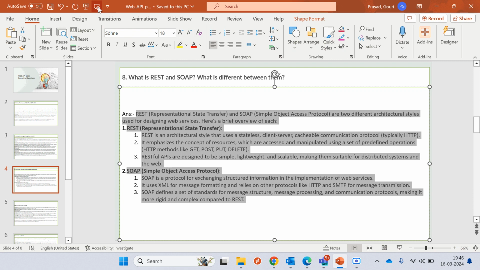SOAP, Simple Object Access Protocol. SOAP is a protocol for exchanging structured information in the implementation of web services. It uses XML for message formatting and relies on other protocols like HTTP and SMTP for message transmission. SOAP defines a set of standards for message structure, message processing, and communication protocols, making it more rigid and complex compared to REST.